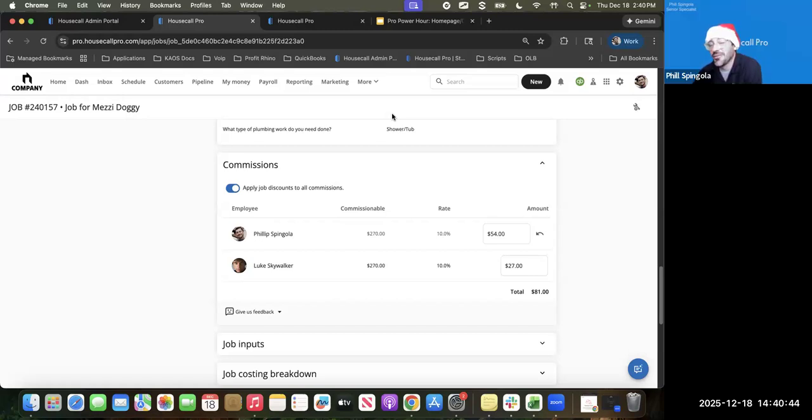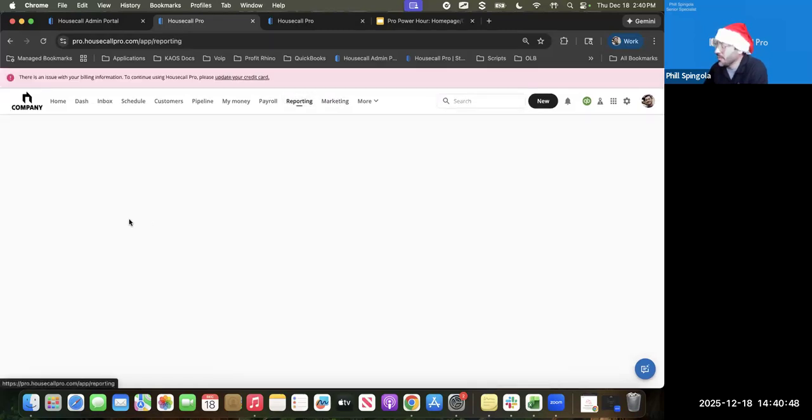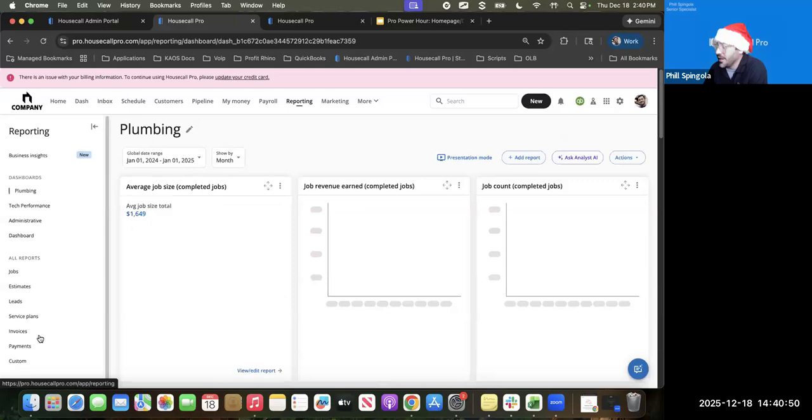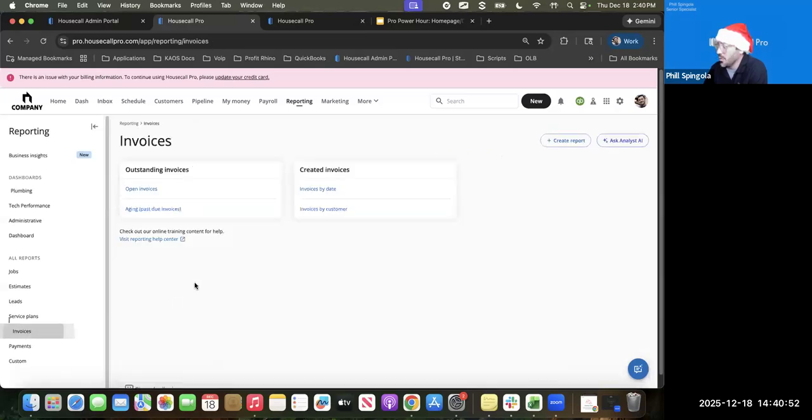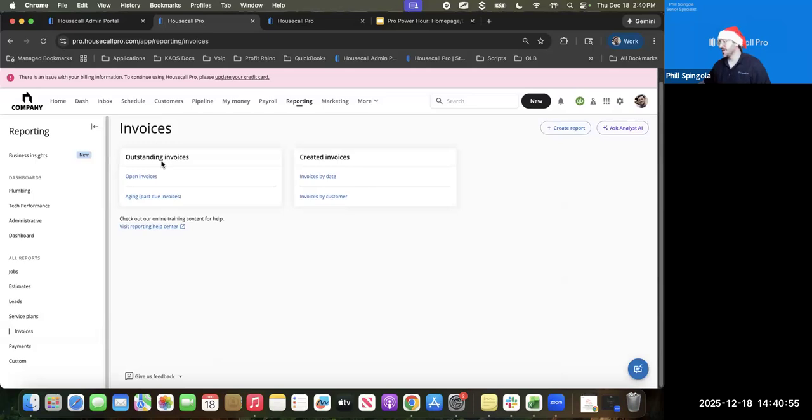Yeah, that's a little bit of a tricky one. Because in our reporting section, you are able to pull the invoice reports, and we can look at our outstanding invoices and when they were created, but that's not entirely what you're looking for. You're looking to see which ones have had the invoice sent and which ones haven't.